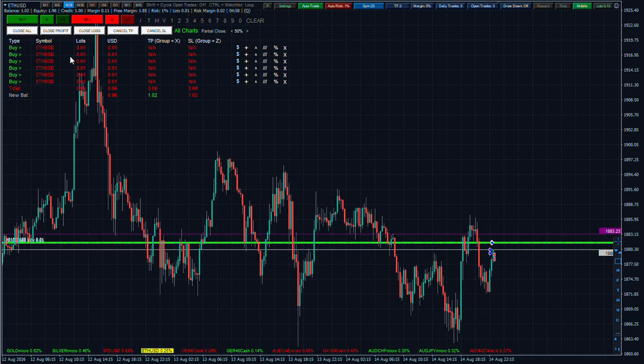And if I want to close all of them overall, I would have to have it selected as all charts. Then I press close all to close all my trades, right? So be very careful with what you have selected here. If this was on close profit, I'm going to click this. It's not going to do anything. You see that it's not doing anything because I don't have any trades in profit. But now this is obviously the current chart. So watch what happens when I press close loss, right?